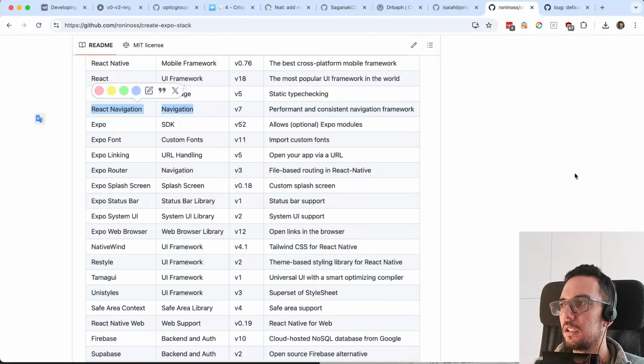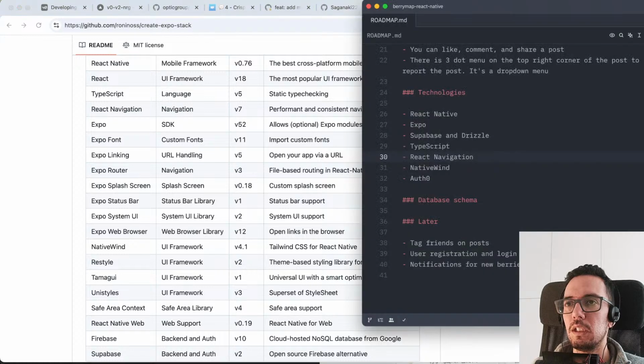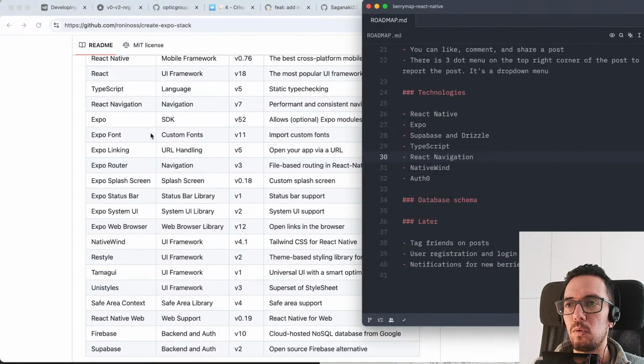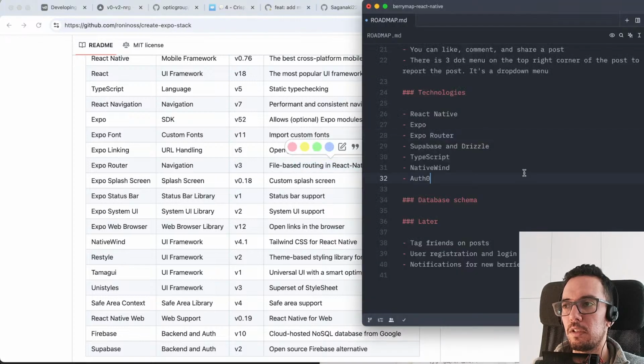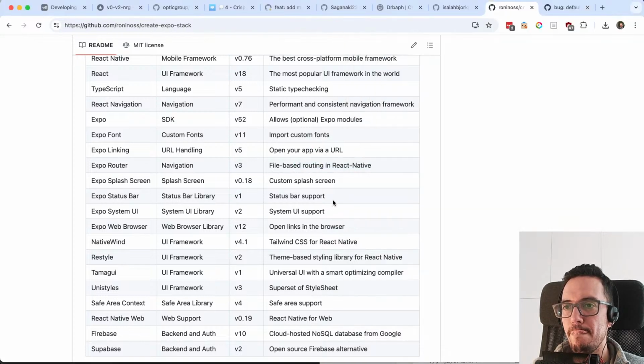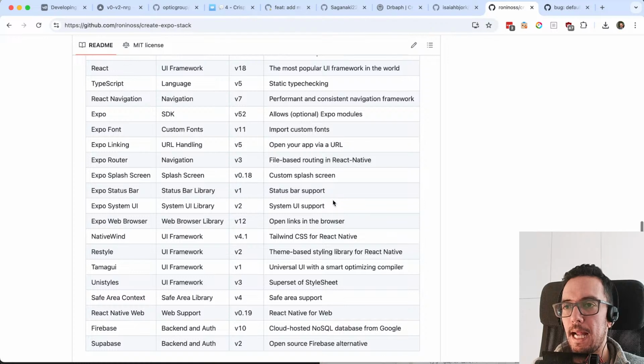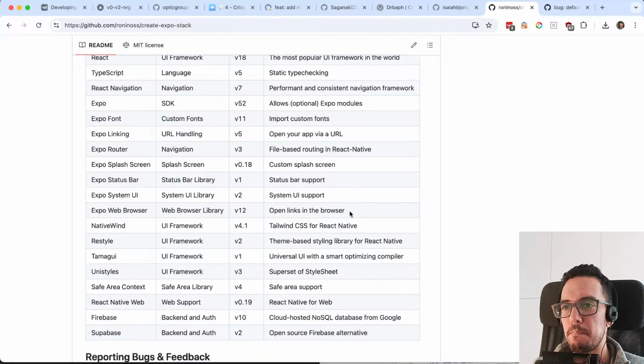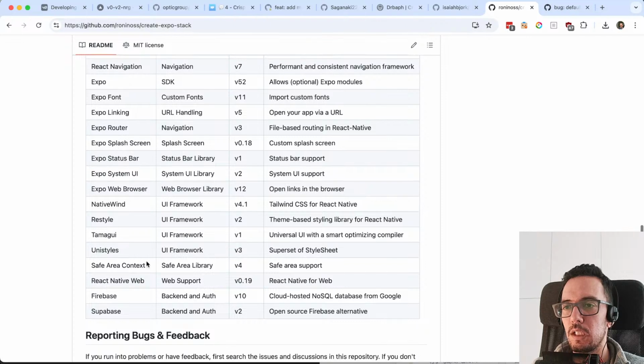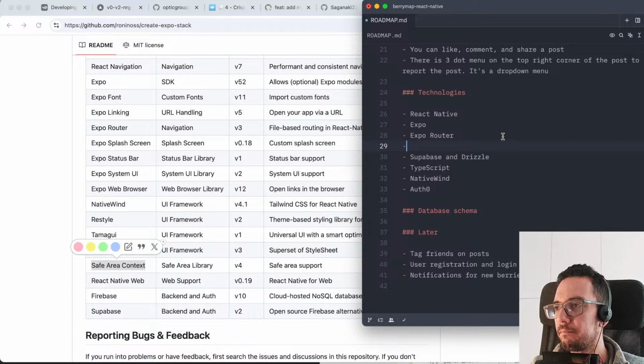You have React Navigation, which we want. Expo Router or React Navigation? Actually, let's use Expo Router because it's file-based routing, similar to Next.js now. What else do we need? We need a safe area context so things look good on different devices.